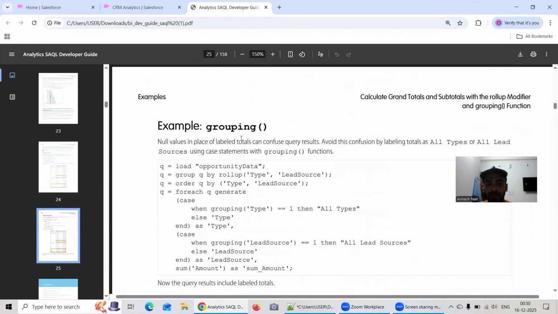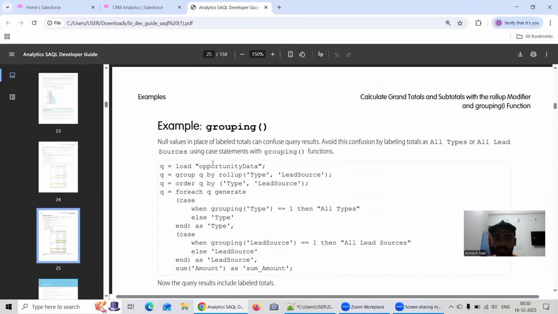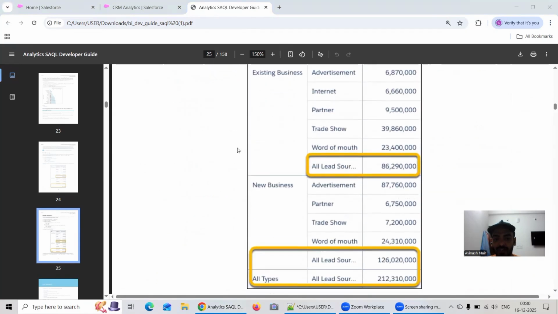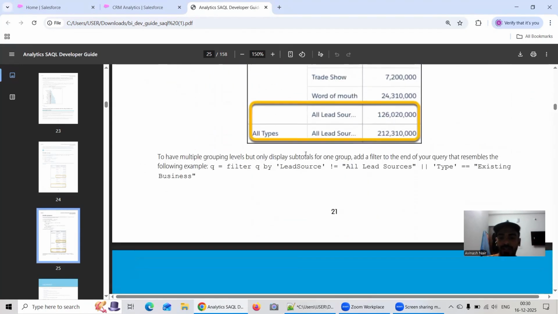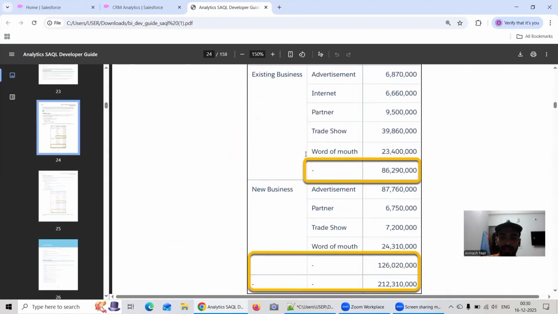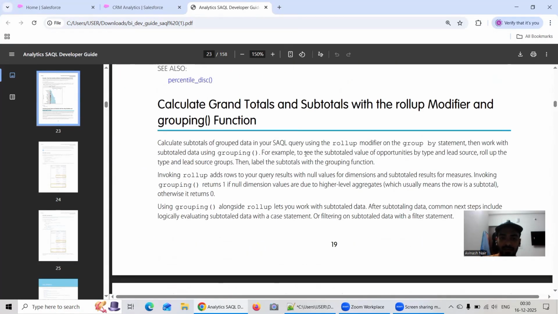Now this particular thing can be resolved by grouping. Null values in place of label totals can confuse query results. Avoid this confusion by labeling total as all types or all lead sources using case. So here is a different scenario, but what they mean is that the null value which appears once you do that grouping. Like case when grouping equal to 1, then all types. So grouping equal to 1 is applicable when that is a null value. After that grouping, whenever that null value occurs, that is equal to 1. That is what is equal to 1 in the SQL part.